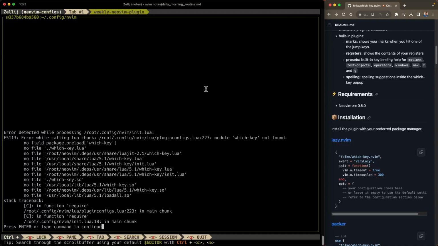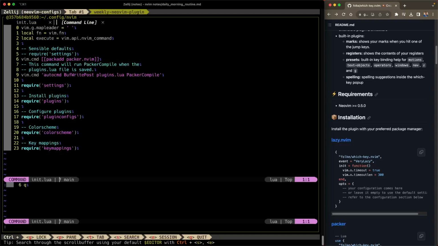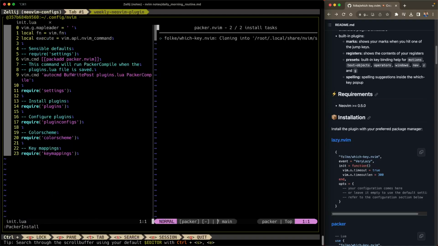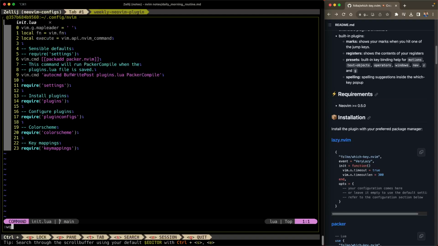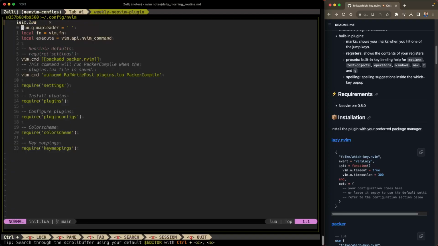All right, well, what's it telling me here? Well, it's telling me WhichKey is not found, and I'm requiring it in plugin configs, so I'm trying to configure it before it's installed. That's okay, we're just gonna hit Q here and let that proceed. Go into command mode and then type PackerInstall. That'll go ahead and install the WhichKey plugin. So you can see here, it has been successfully installed. Hit Q to quit and go ahead and restart Neovim again. Cool, so we're here, WhichKey is installed.